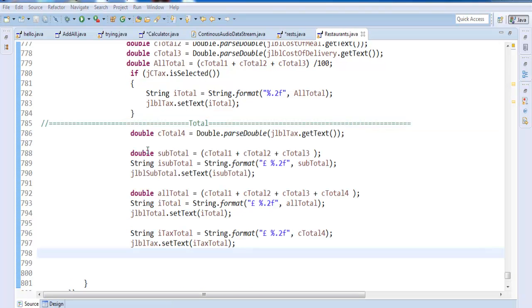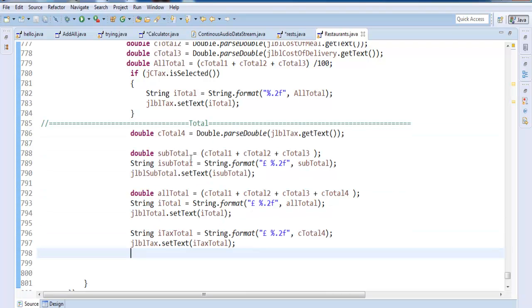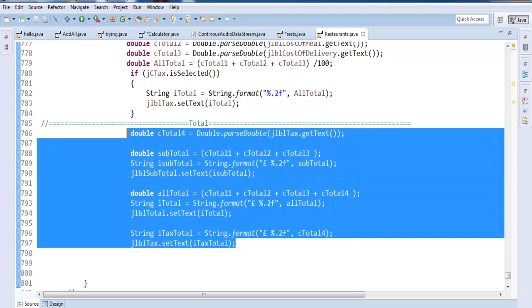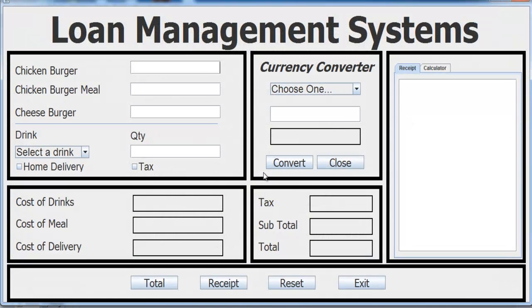And right here, those are the lines of code for the total and the subtotal. So if I run it, let's run it now. Run the code. Enter some value in there. It's a little bit different from the one developed using Java main bean, really. So let's come in here and just click on that, and that is it.